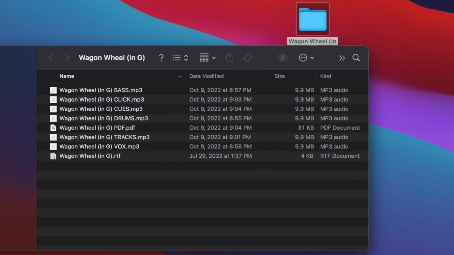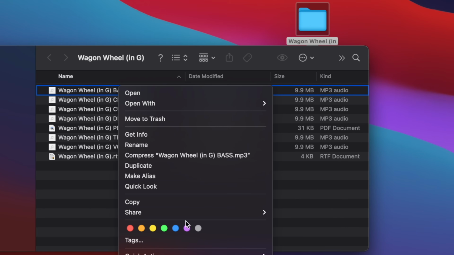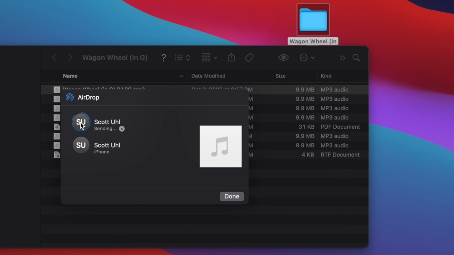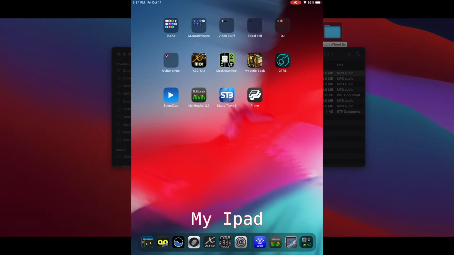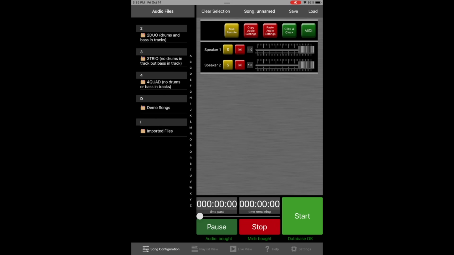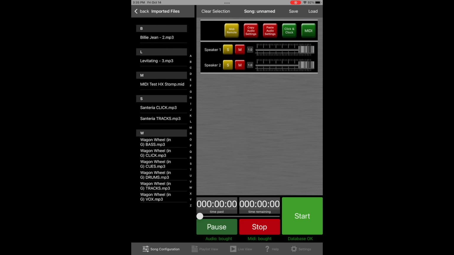The other option that you can do is you can AirDrop it. So I'm going to right click, share, AirDrop, send it to my iPad. It'll say, where would you like to open it? Where would you like to load this into? I'm going to say Multitracker, and then it'll save it into Multitracker. But that's how you get files onto there. You can do that with MIDI files as well, which I will show you later.